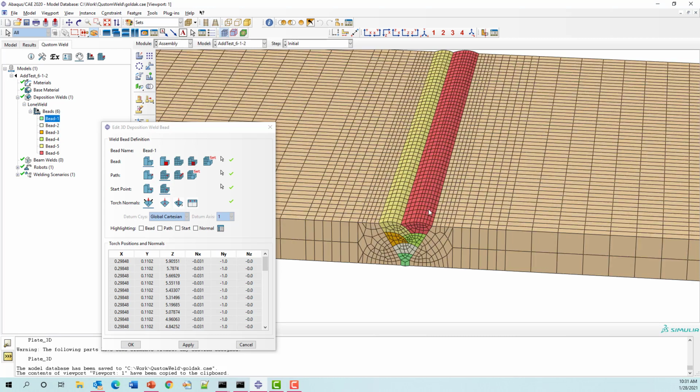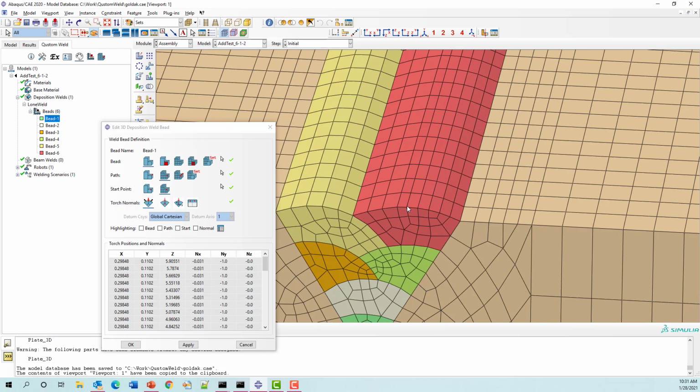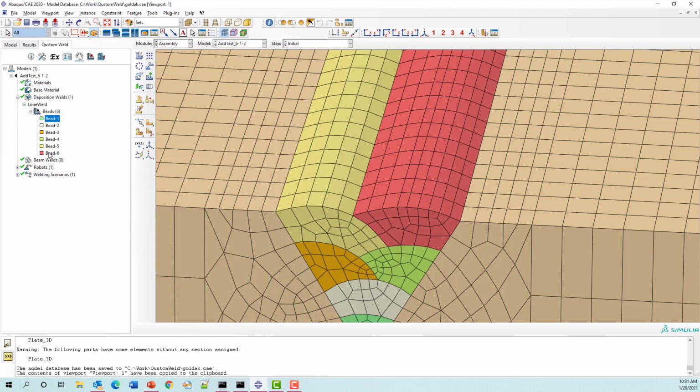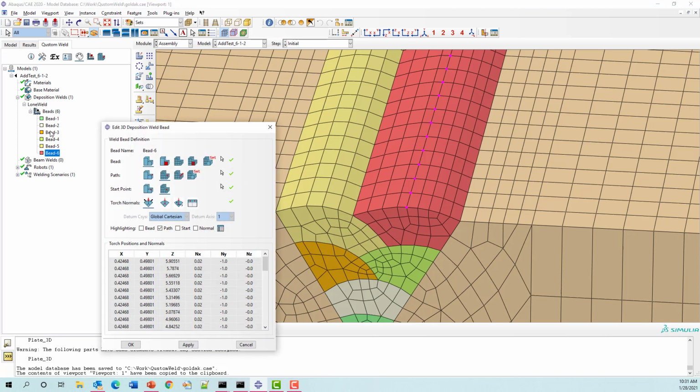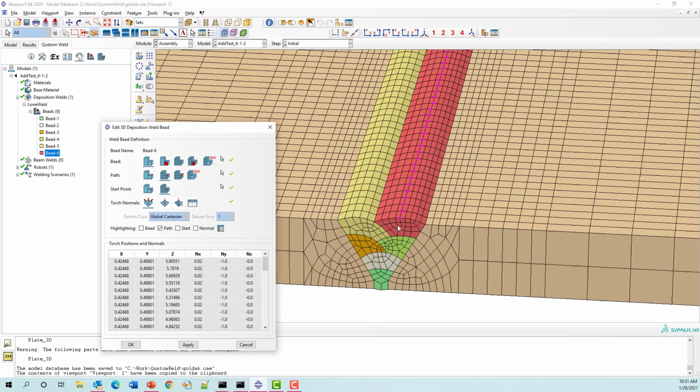so let's say that our path was along here, and I will actually highlight our path. Oh, sorry, that's for bead 1. Let's actually edit bead 6. So our path, what we could have done is put a partition in here, partition the geometry, but it's usually a little bit easier just to pick a single edge here, and then it automatically selects the line of nodes.